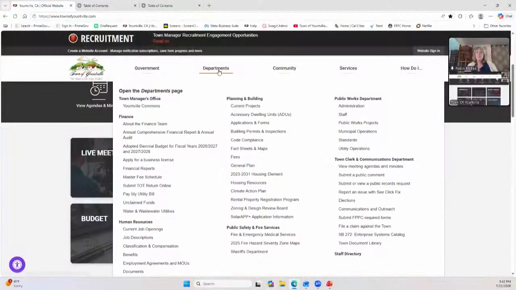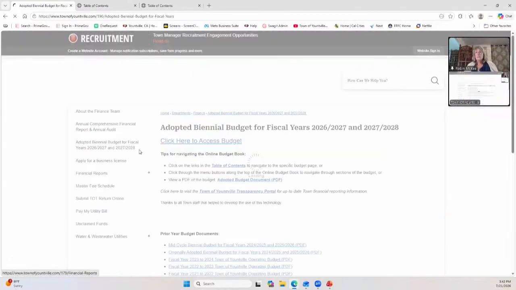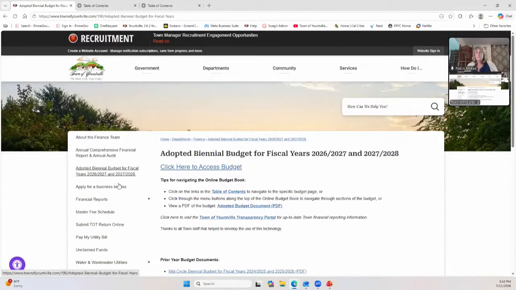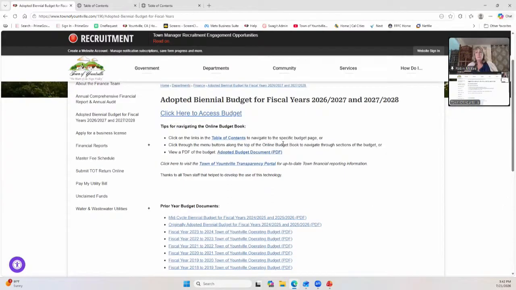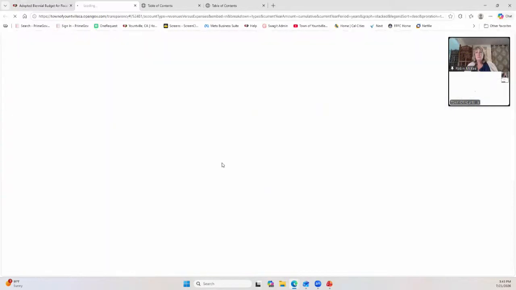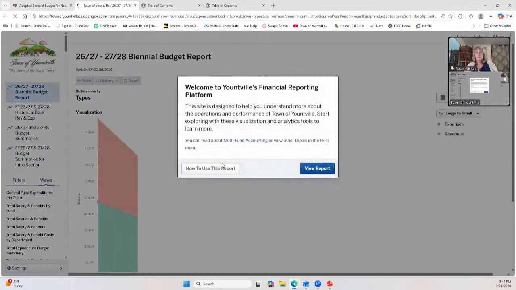Good question. This document here is more like a static document; you can picture it as if you're printing it out. But on the finance page, we do have the transparency portal. If you go under finance and then the adopted biennial budget, it's the third link down. In the middle, there's the Town of Yountville transparency portal, in italics. This is where it shows a little bit more of the live data.